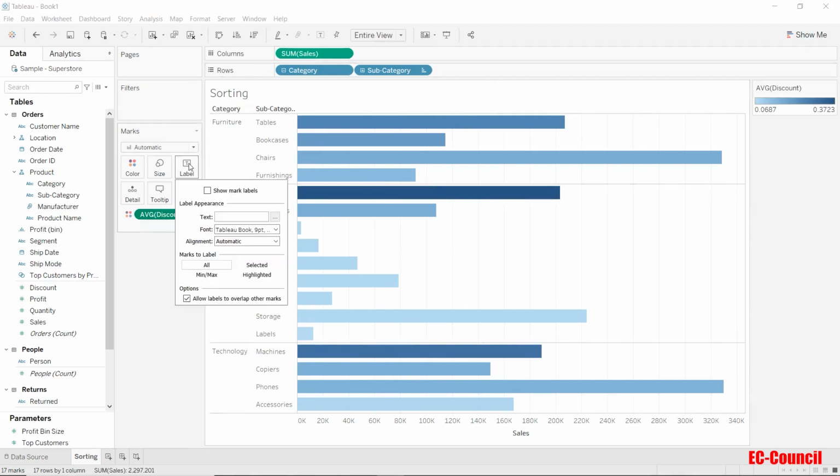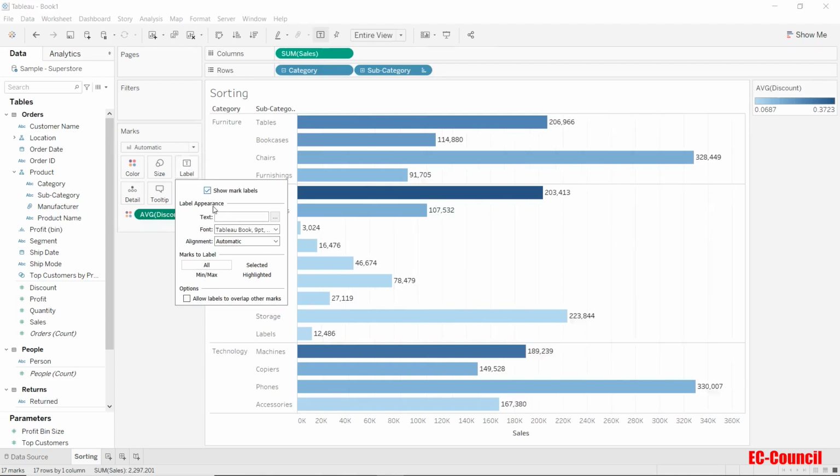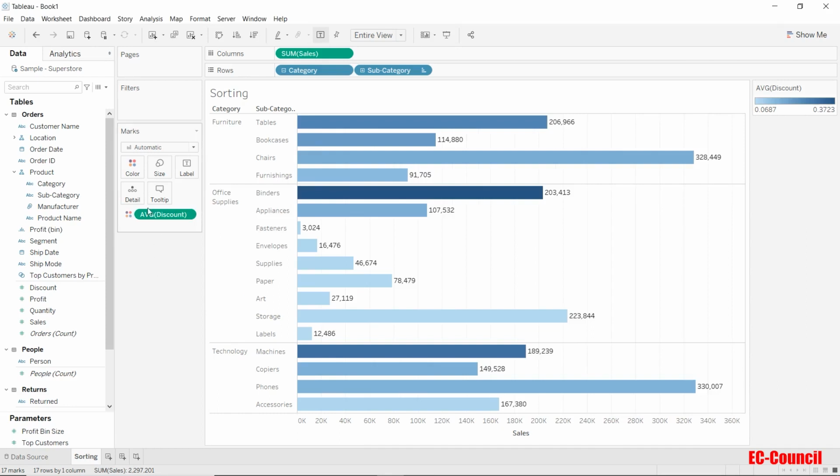Let us turn on the labels in order to showcase the average of discounts, and after that, copy the average of discounts to the label field. We can clearly see that tables is having around 26% of average discount, whereas furnishings is having just 13%. Similarly, the bars for office supplies as well as technology are again sorted in a descending order based on the average of discounts.